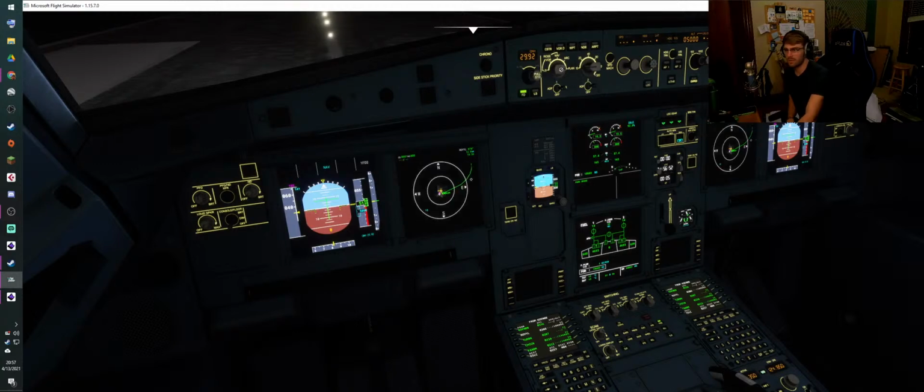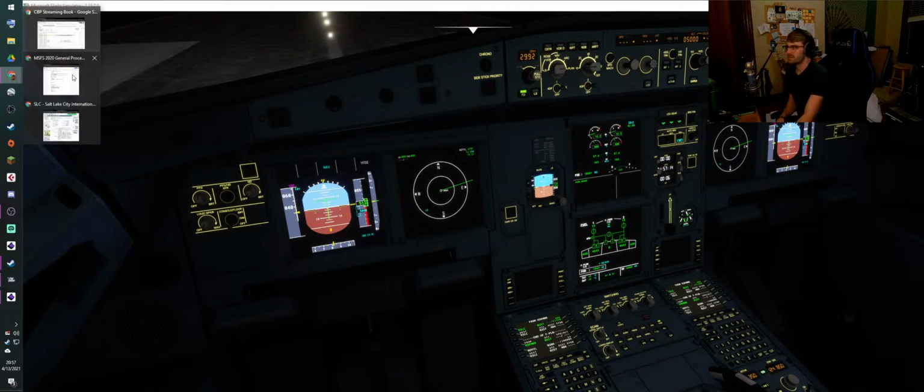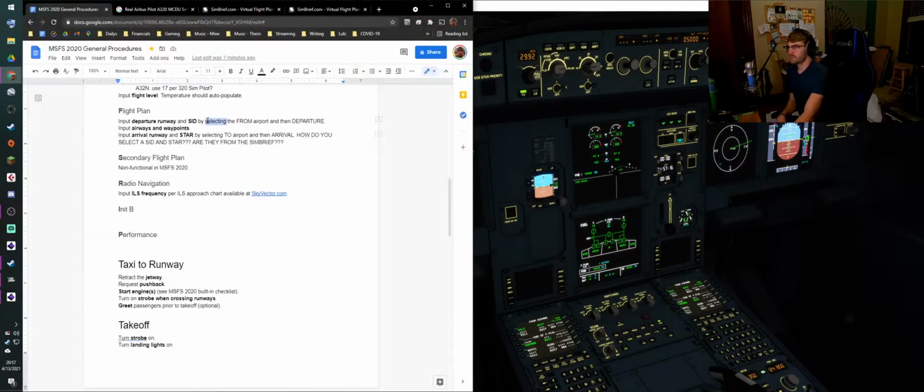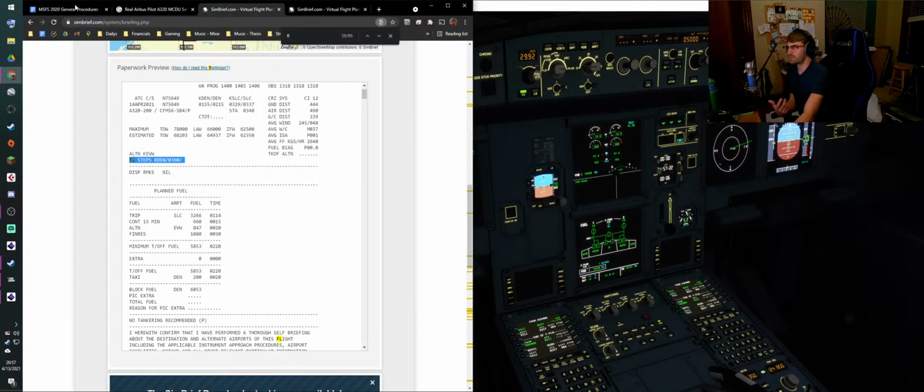No, I need to go to the plan mode, and then I can scroll through it, I believe. So it swings up, and then I don't have anything else in there. Okay, so that's fine. So I got that. Now I need to input my airways and waypoints.